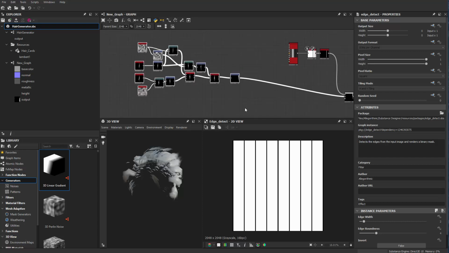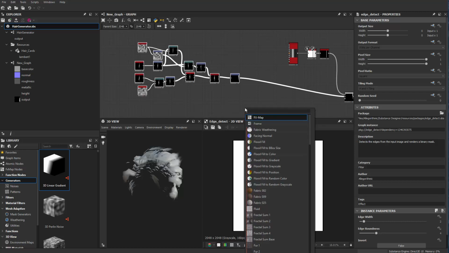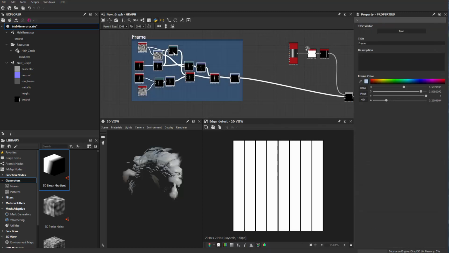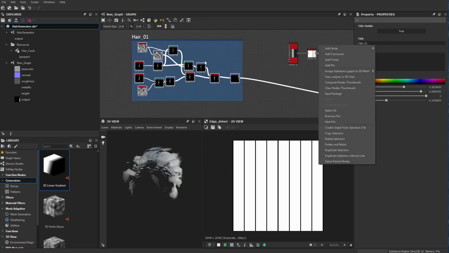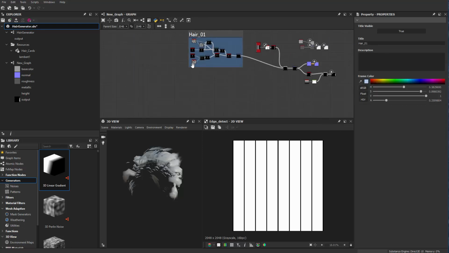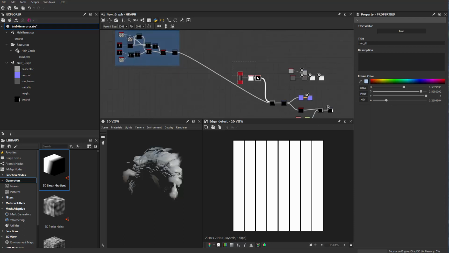Let me grab all those guys and hit space and type in frame. And then that's going to allow me to create a frame. I can call this guy hair_01. Okay.